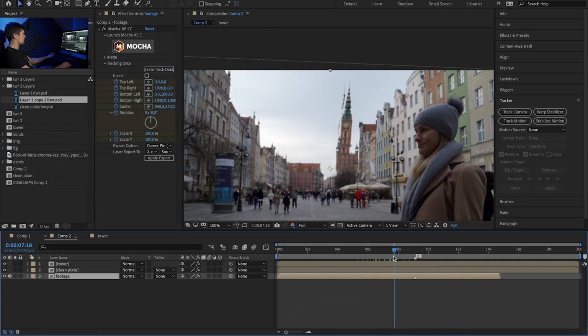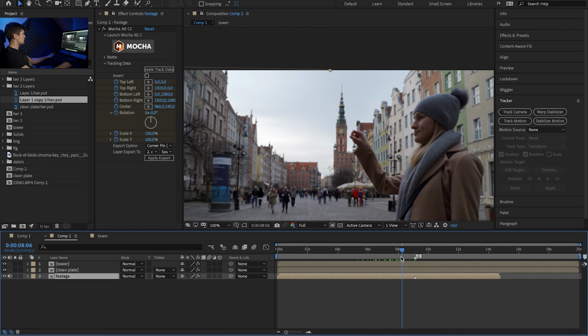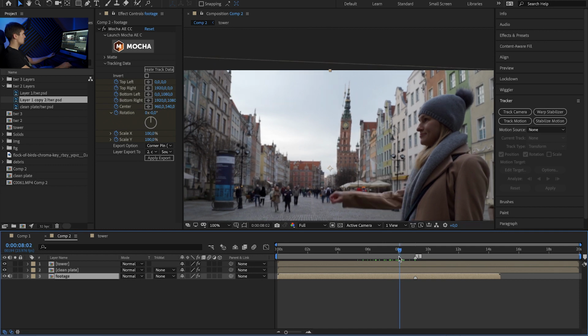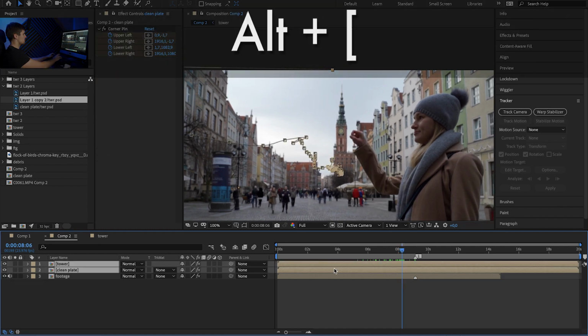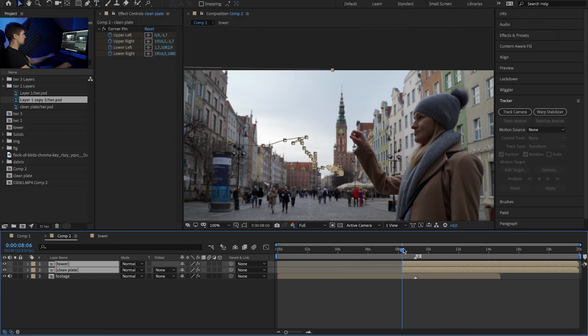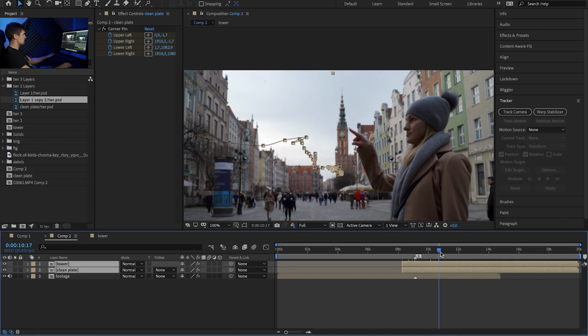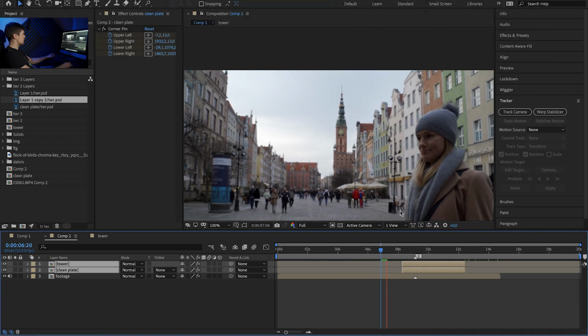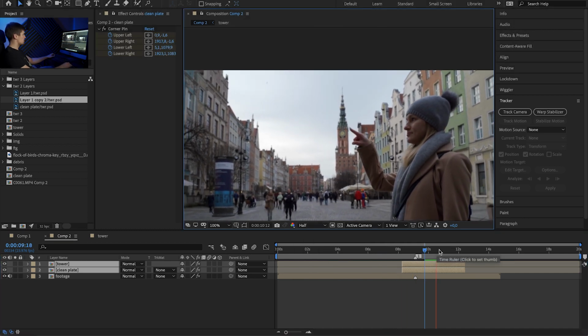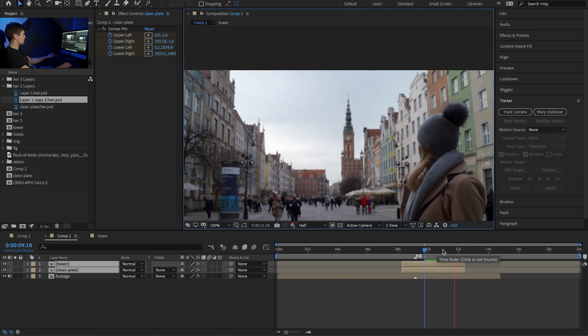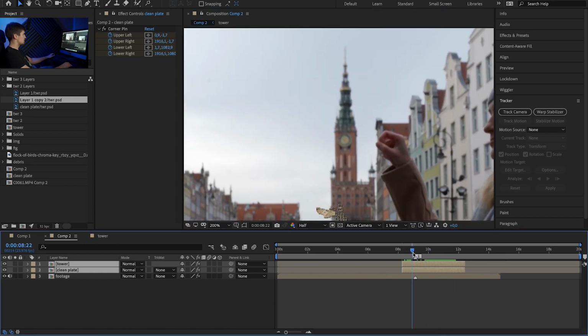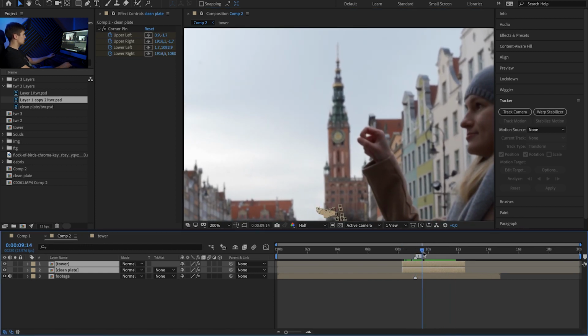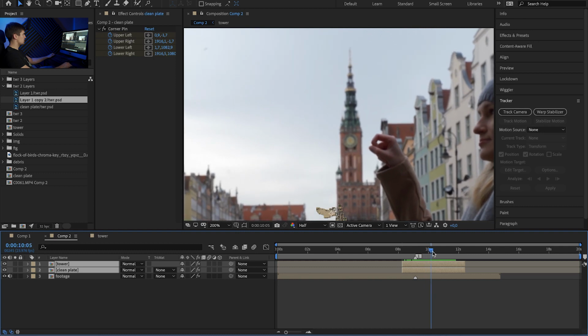Let's find the moment that we know our track was lost. So I think right about here, use Alt and open square bracket to trim the layer. Now let's check after. It was lost right here. Alt, close square bracket. Okay, so let's see how it looks right now. Boom. Okay, good. So now the fun part. Let's see where she flicks. It'll be right about here.